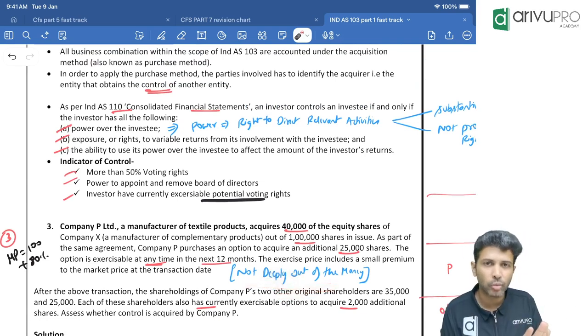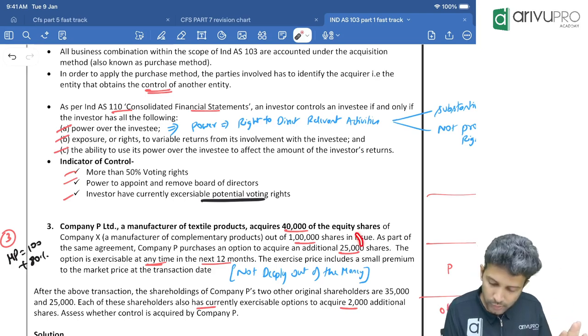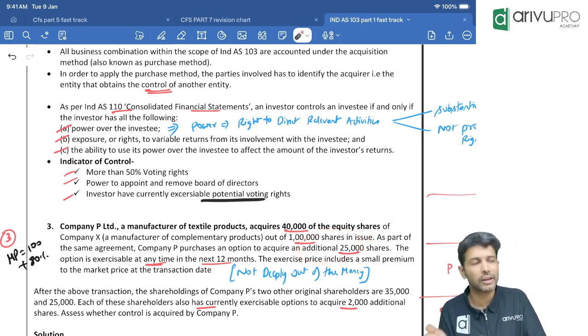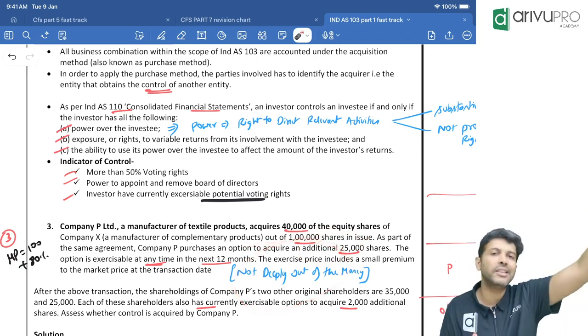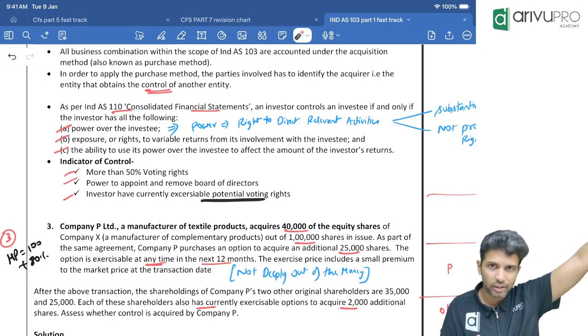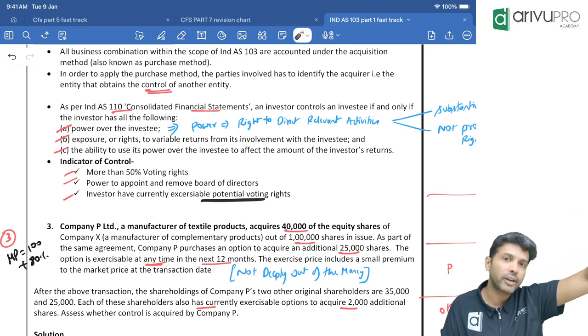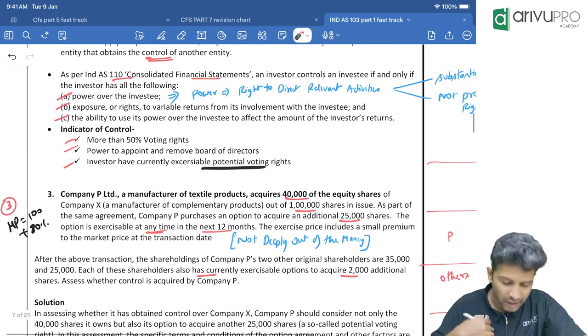This right is substantive. So will you ignore this 25,000 for control calculation or include it? Since it's a substantive right, we will include this and then calculate the control. That's what IND AS 103.110 also said. Understood, everybody?